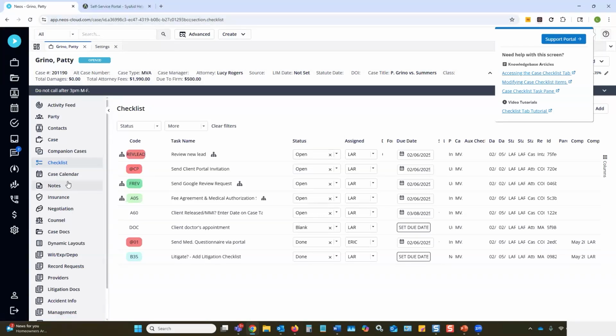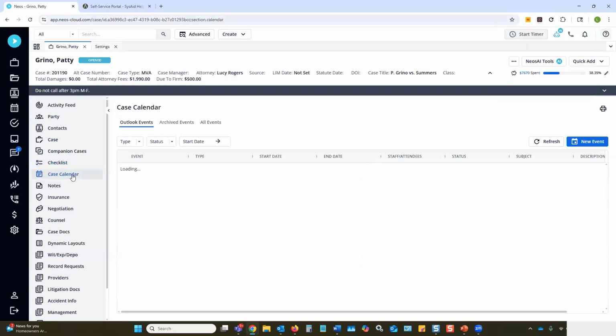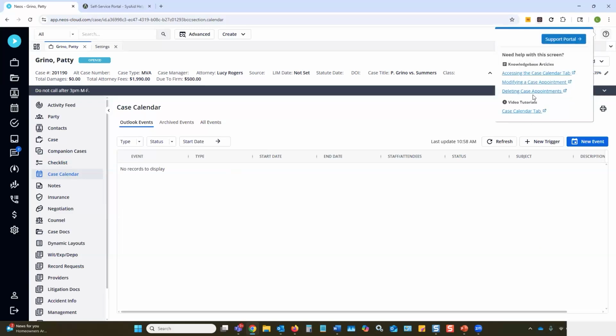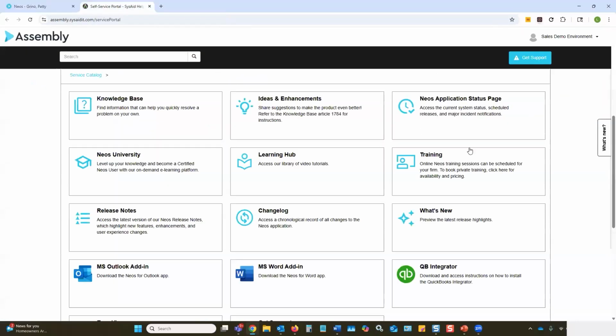Another area that we covered also was regarding the case calendar. In this case, I guess I don't have any events, but if I were to click the question mark there, you'll notice that the options here do change based on the current tab that I'm in. So let's go ahead and I can click the support portal. Happens to already have it open.